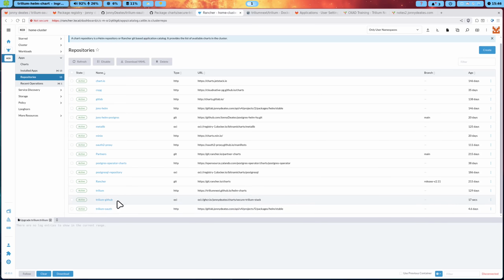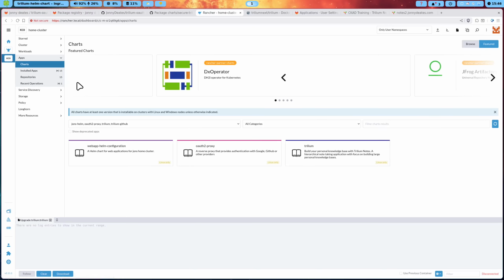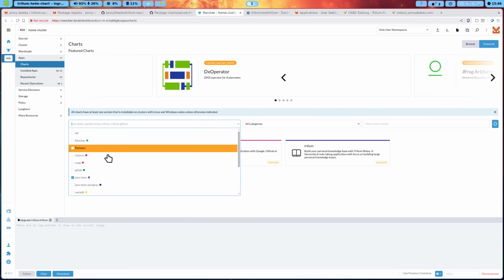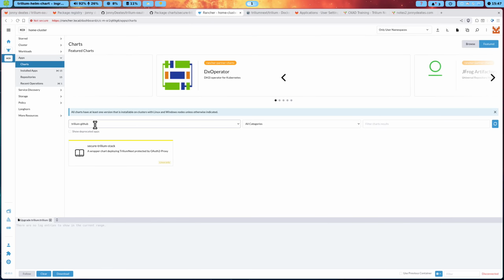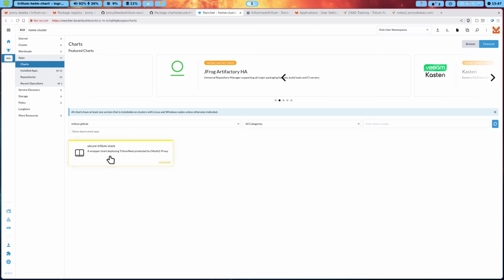So cool. This is now working. I'm actually going to disable the GitLab version of it, so you guys don't have to worry about that. And then if I hit charts, you can see here Trilium GitLab or GitHub is here. All right, I just wanted to make sure. It just takes a little bit for it actually to show up.